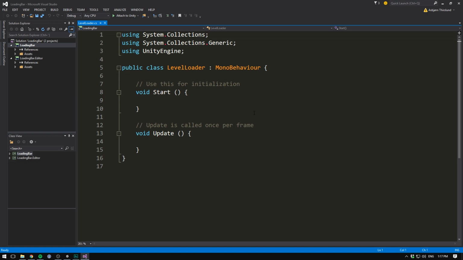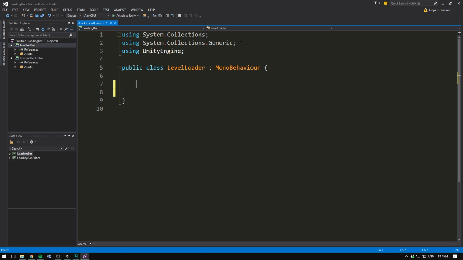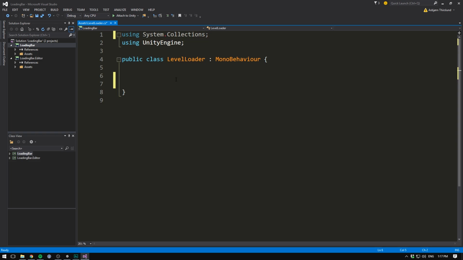And the first thing we want to do here is get rid of both the update and the start method. And we'll also not be using the System.Collections.Generic namespace. So the first thing that we want to create is a function that we can call from another script or from our button that will tell this script that we want to load a new level. To allow ourselves to access it from another class, let's make it public. It's not going to return anything, so we'll write void. And let's just call it LoadLevel.